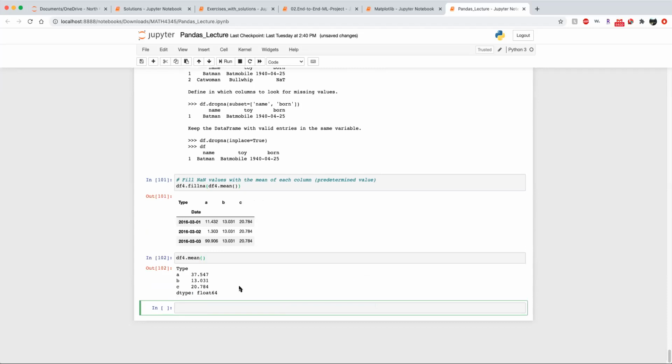Then when you do df4 mean, you calculate the mean for each type. Each type means for each column. Okay, column A, column B, column C. A, B, C are column labels, right? Or you can say features. And then see that all the non-values are replaced by the column mean.